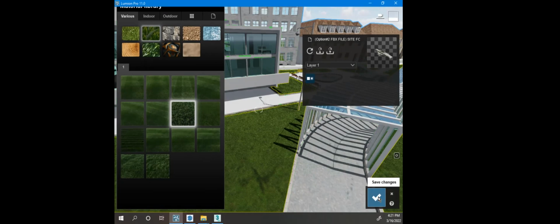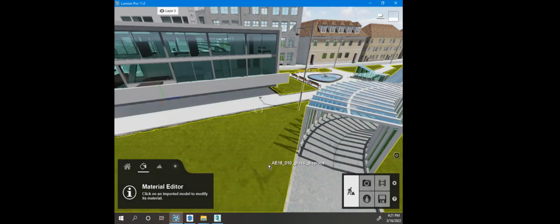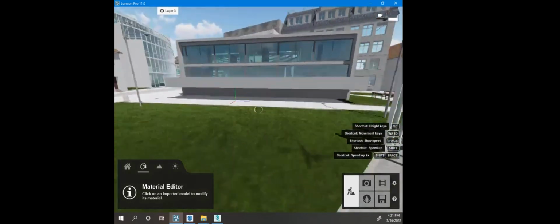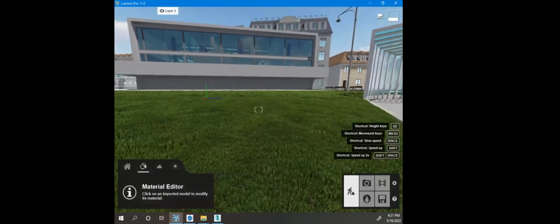I find that sometimes I forget to click yes in Lumion, because if I'm using a wide screen, this tick is all the way on the right. So sometimes I forget to click it. And there we go. There's some nice looking grass here.